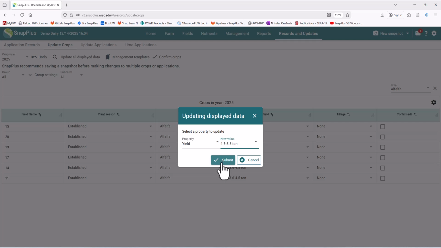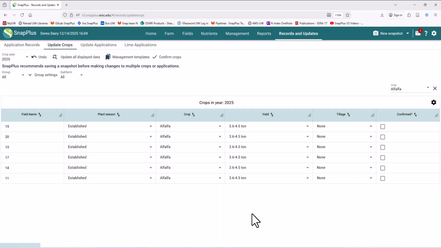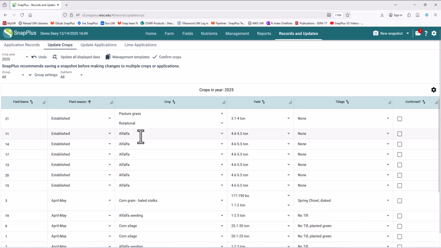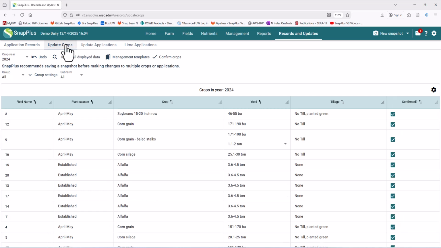Note that this will update the yield for all of the fields that are currently displayed in my filtered table. After I click Submit, the yield data will be updated for these rows and my table will be returned to the unfiltered view. We can take a look and confirm that our established alfalfa now shows my updated yield of 4.6 to 5.5 tons. Once you've finished updating crop information for a specific crop year, click the Confirm Crops button.